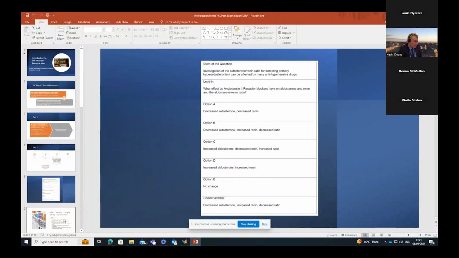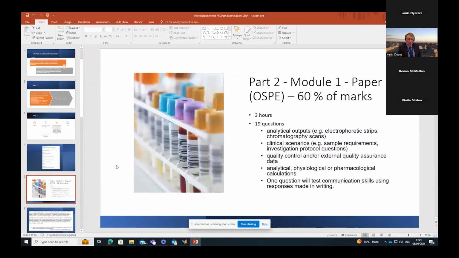And then you have the joys of Part 2, and Part 2 is actually split into 2 modules for those of you that are new trainees. Module 1 consists of 2 papers, so it's a physical exam. You come down to, usually, London these days, the venue can vary a little bit. And in the morning you sit an OSPE, an Objective Structured Practical Examination. That's a 3-hour exam. It consists of 19 questions, which averages out at about 9 minutes per question, with an extra 9 minutes over to check your answers at the end.